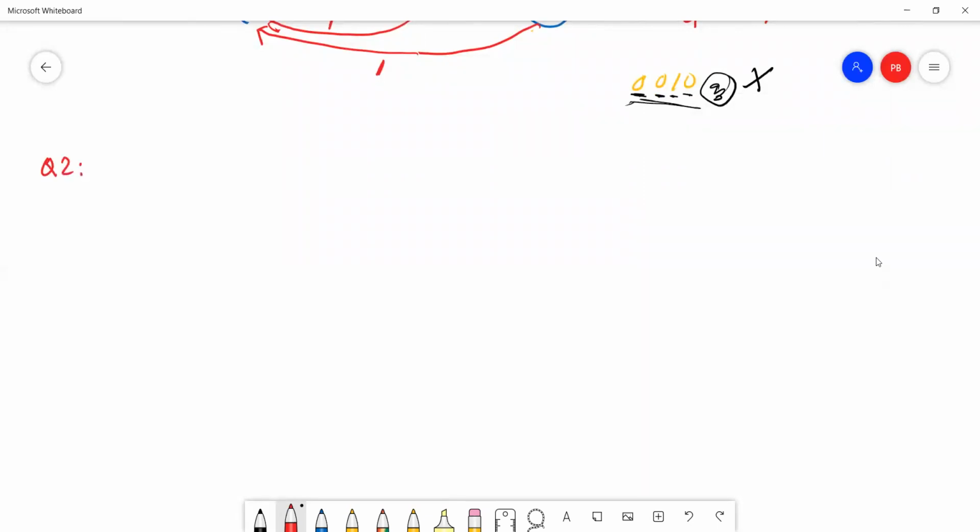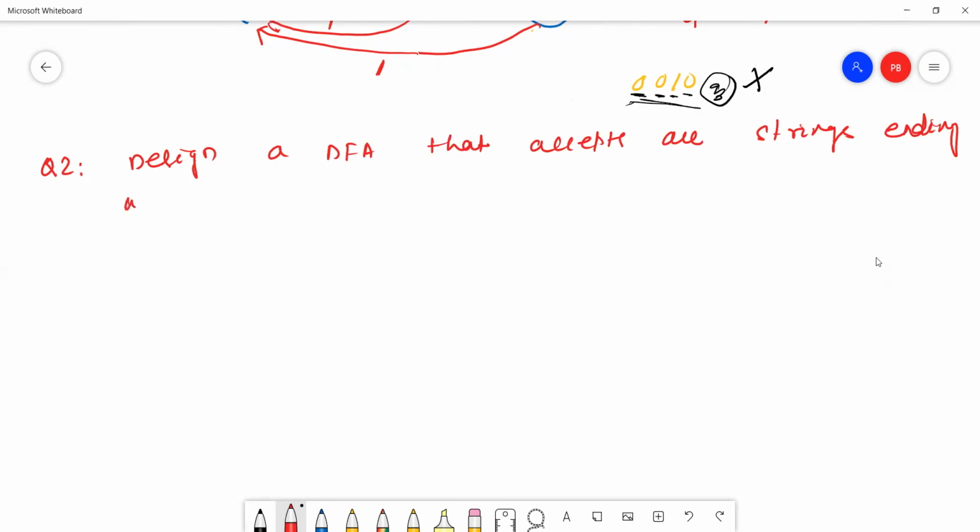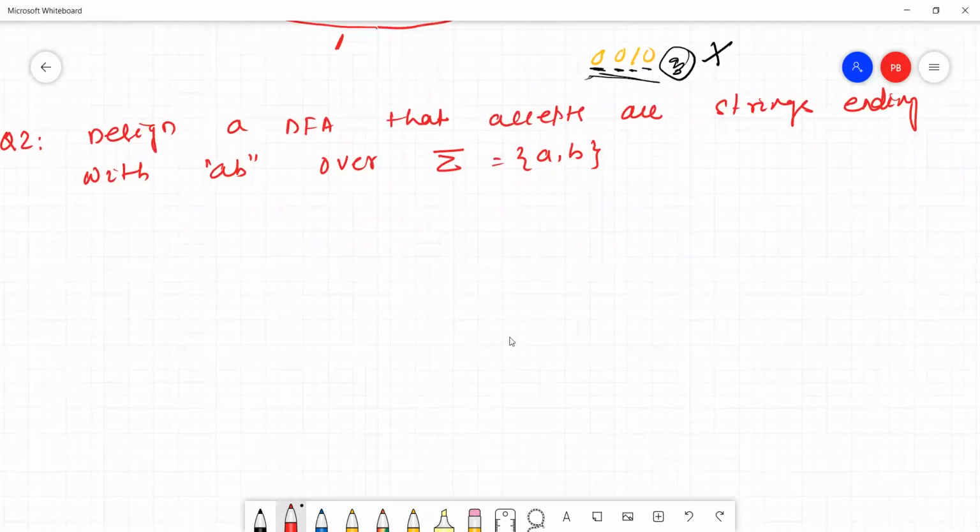Question 2. Design a DFA that accepts all strings ending with AB over the input alphabet A, B.